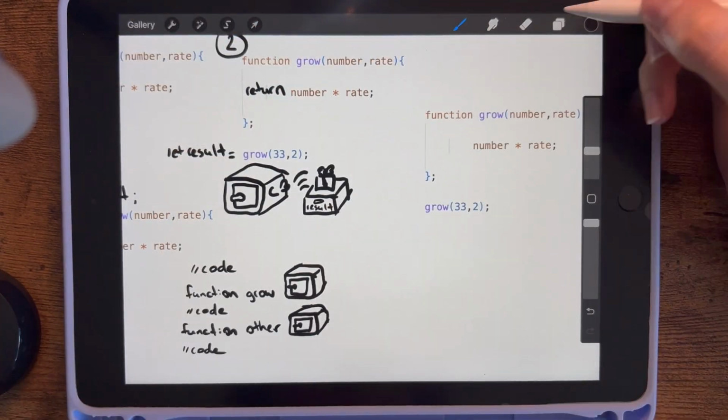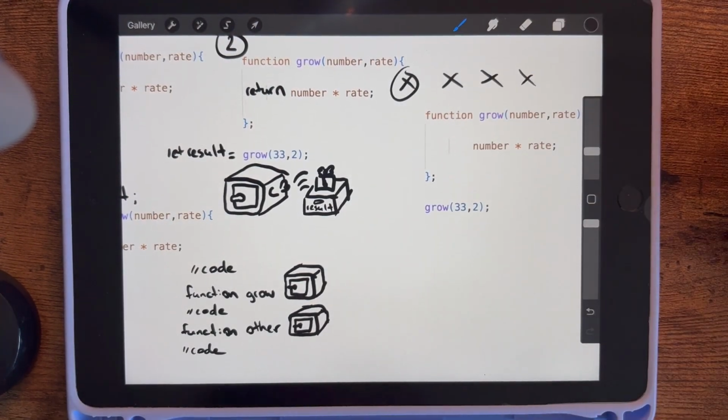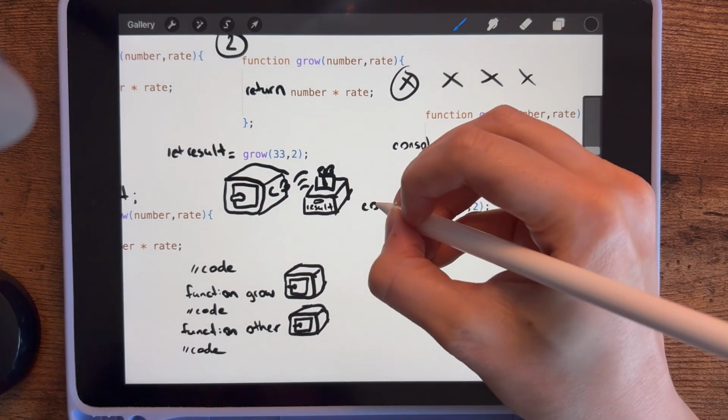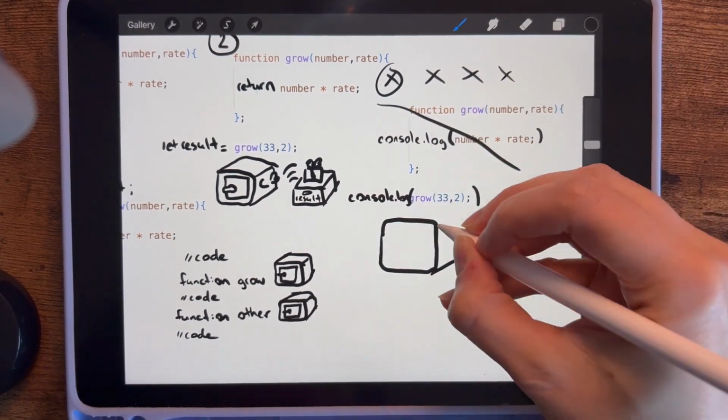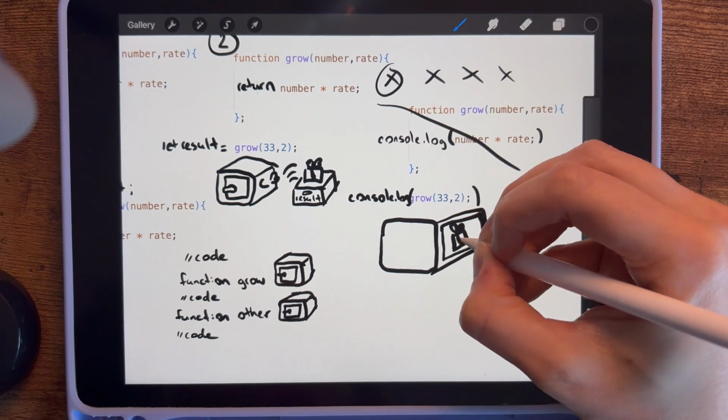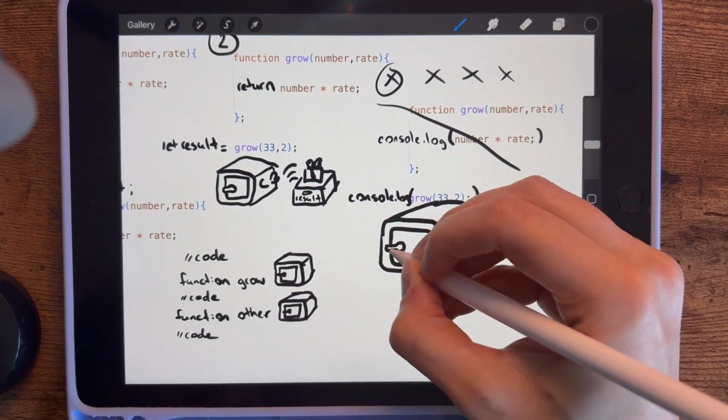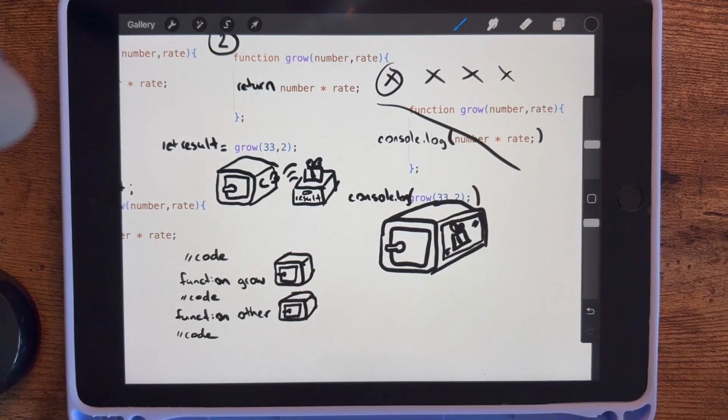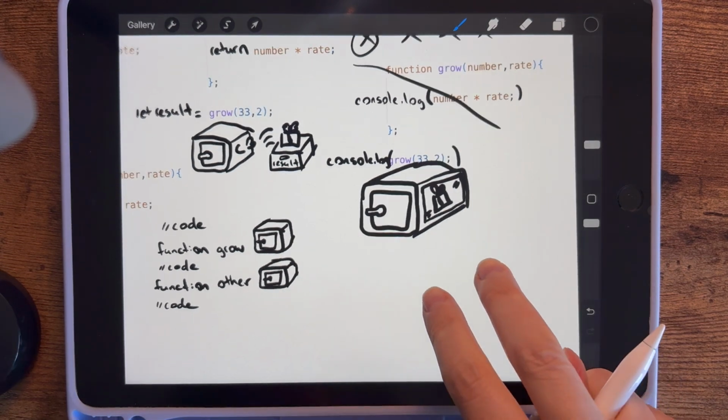Something that won't make the safe spit out its results are console logs, even if you call the function inside one. They're a bit like adding windows to the safe. You get a fleeting glimpse of the data you want, but you still can't do anything with it.